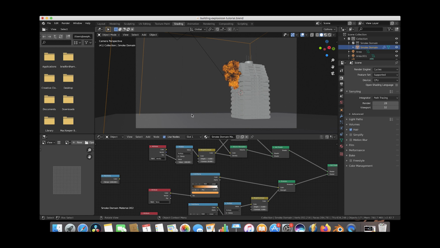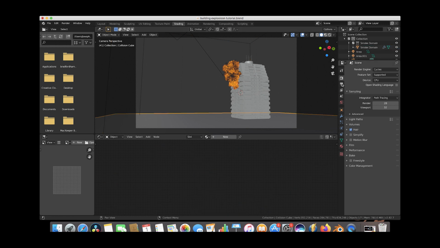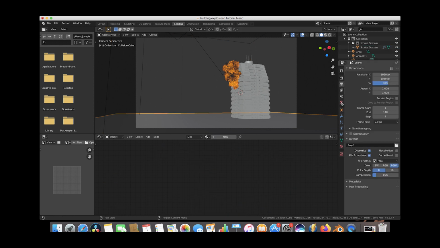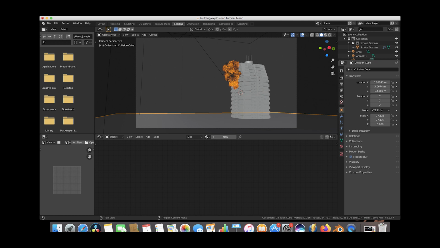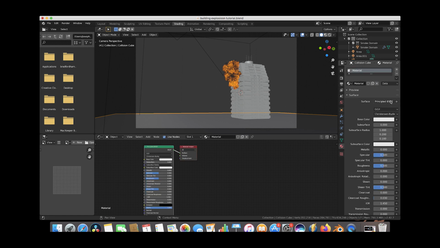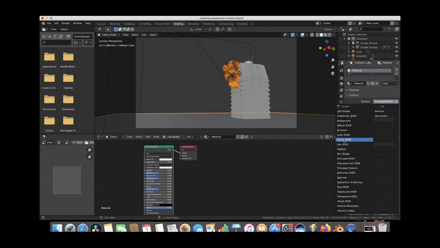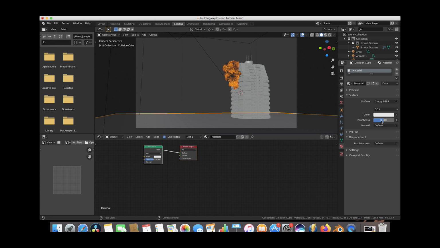So let's select our ground plane here, and first we're going to make this a glossy layer just so it looks a little bit nicer of a render. We'll go to the material tab here, create a new material, and change the surface to glossy. We'll change the roughness to 0.2, and then change the color to something dark just so it's a little bit more cinematic. And you can change this to whatever you want.